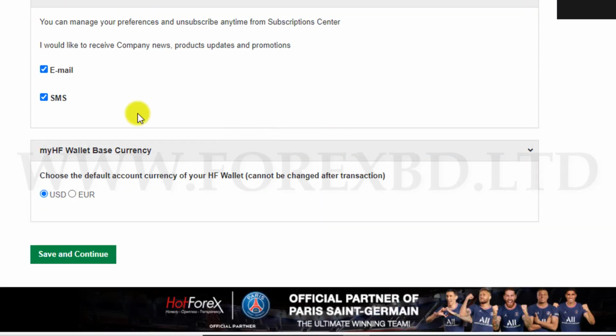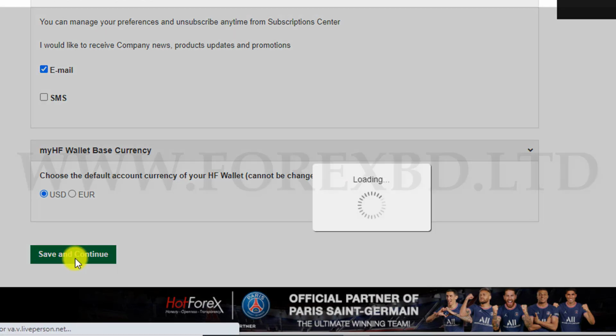Then you can see the option below. Now it's the notification option. That means how you want to know the different types of updates about the broker. If you want SMS to come to your phone, then click SMS. Then the currency is below. So you all know the USD currency is famous in all countries. So you can select it and then click on the save and continue option.